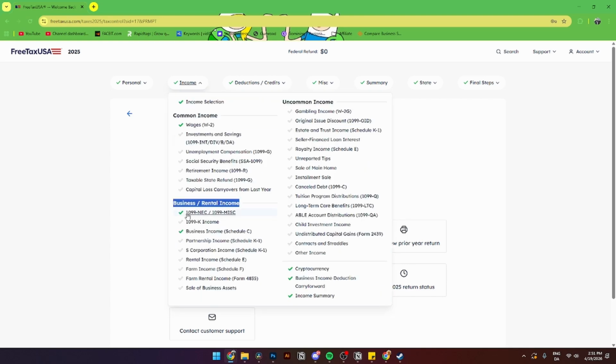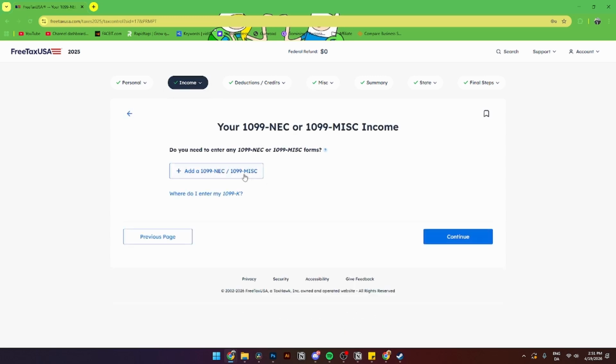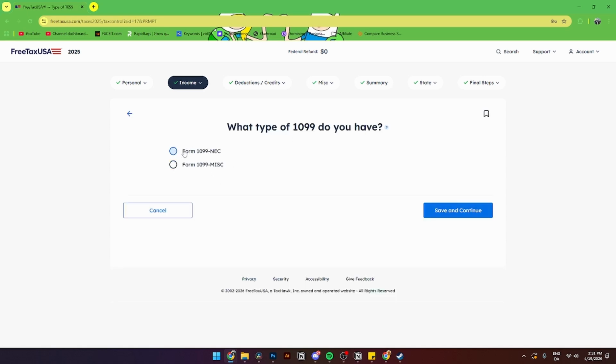From here you'll be able to see the 1099 NEC right here, and you'll just simply need to click on it like so. Once from here, you'll need to add in 1099 NEC by clicking right here, and from here you'll need to choose the form of 1099 NEC and click save and continue.